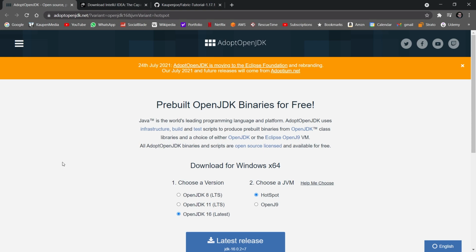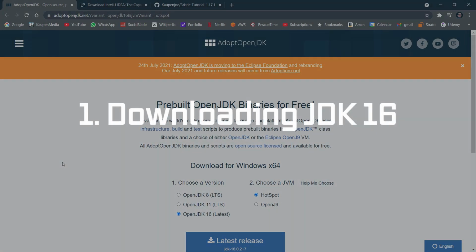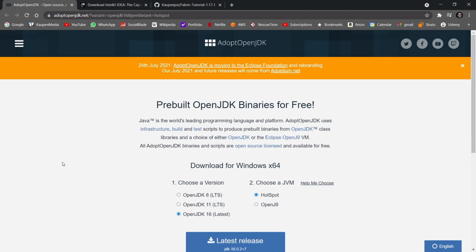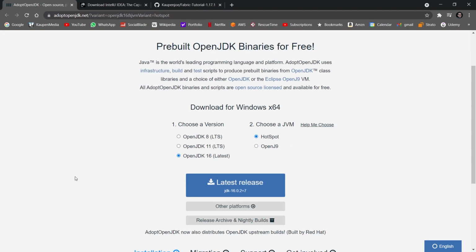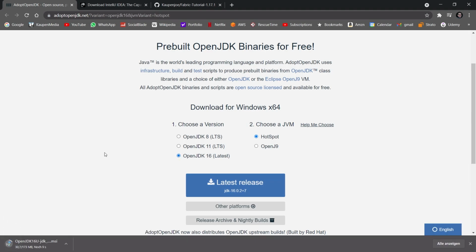It is finally time, and there are a few prerequisites that you need to fulfill in order to actually start modding here. The first one is we need a JDK. That is the Java Development Kit, and namely, we want the JDK 16. Now, I've linked to one of the JDKs that I personally use. This is the OpenJDK from Adopt OpenJDK. Like I said, the link is in the description below, and you will choose OpenJDK 16 and Hotspot, and then simply download the latest release here.